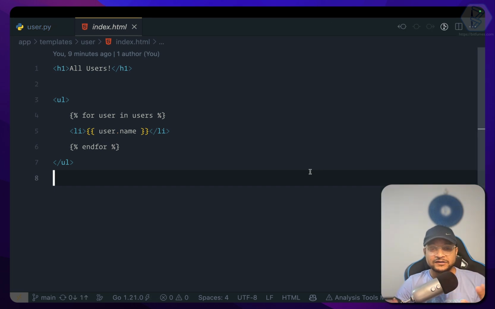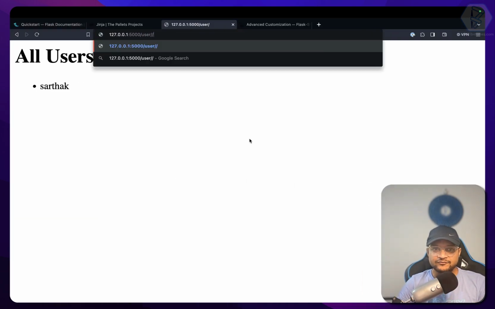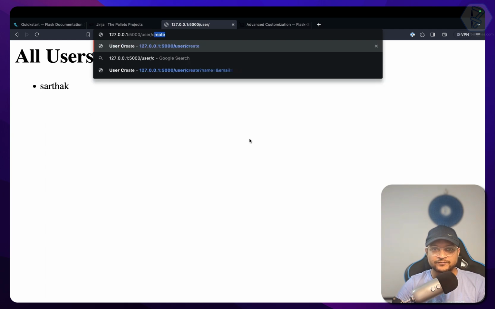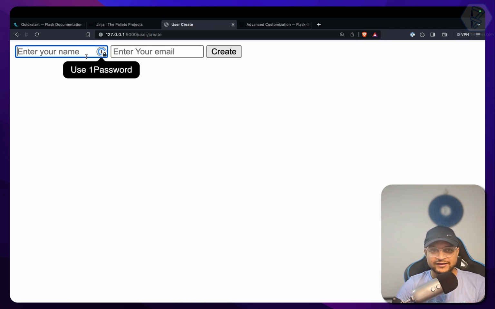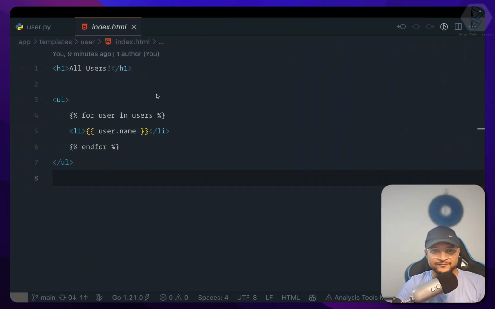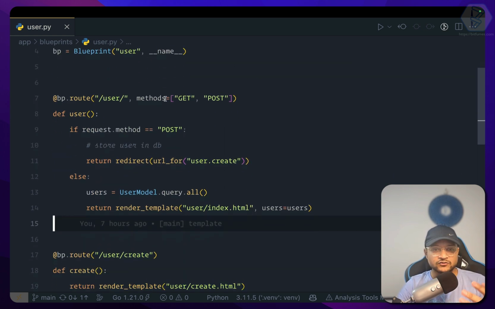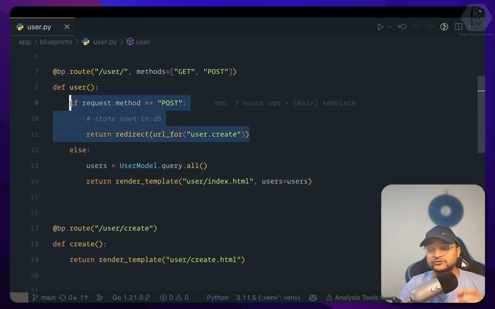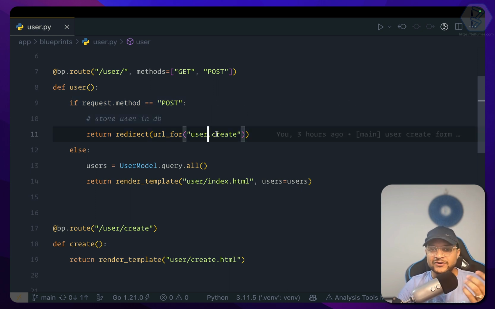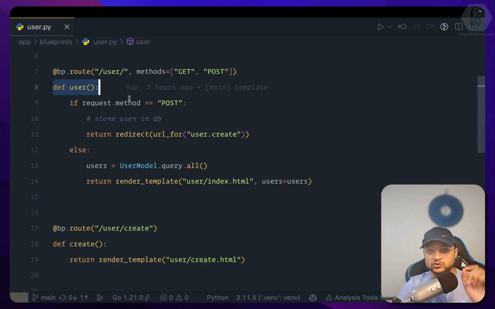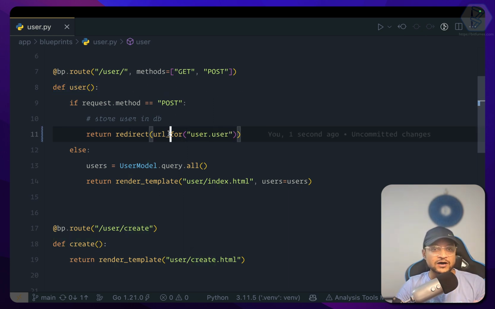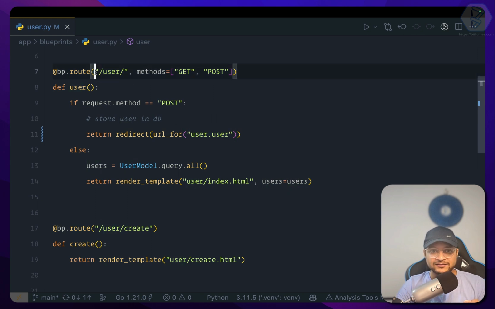So we can see we have the user list, but what if we go and try to create a new user? Yes, we can go here, type the name, and type anything in the email, but it says it should be a proper email. Create it. It's not redirecting me to the all users page. Let's first fix this. For that, we can go to the user blueprint, the user route, and here we have the post section. So instead of redirecting to the same page, I say redirect to user.user. And remember, when I say url_for user.user, it will get me this URL.